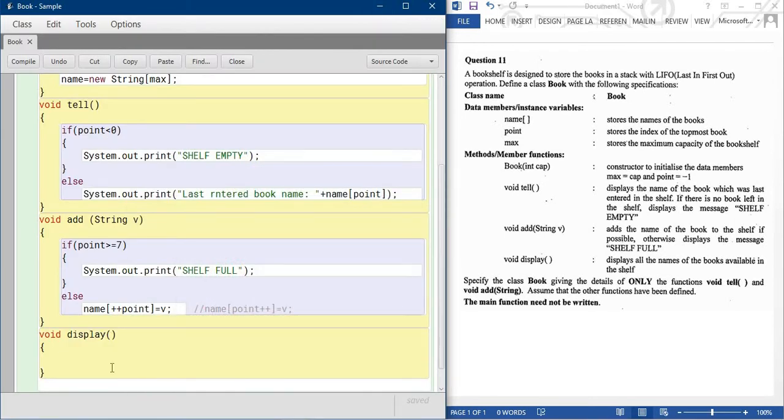So we use the for loop. I'm printing the message first, System.out.println, "Books names are", give a hyphen, double quote. Okay, then we print the array books name with the help of the array.